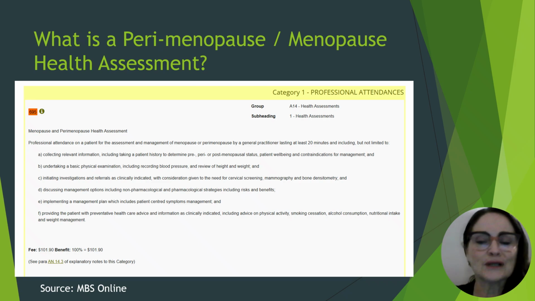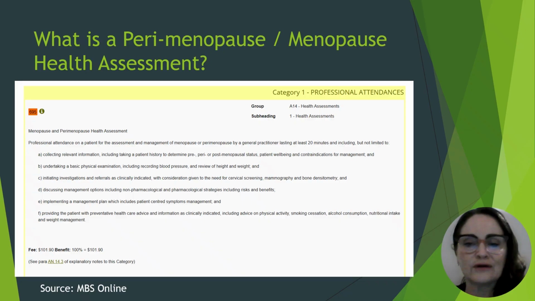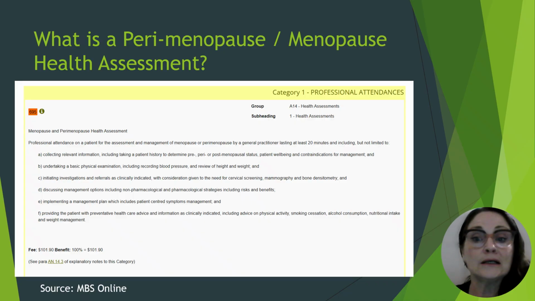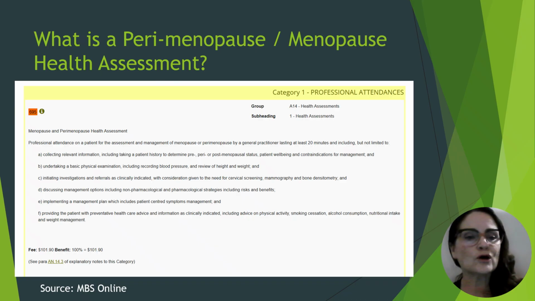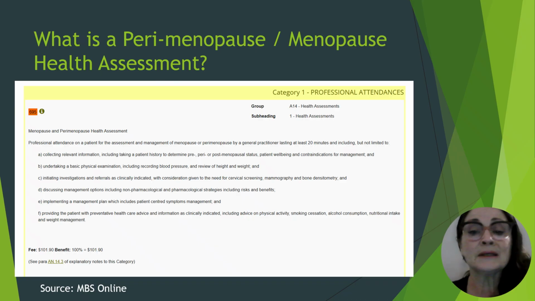Now let's have a quick look again and review this. I've gone through this before and you're probably very familiar with it, but just to be clear about what is included in doing this menopause health assessment, this is the descriptor from MBS Online. So some points there that we'll be including. It's got to be a minimum of 20 minutes, okay? And I think there's also a little bit of a maximum. We'll talk about that in a second, but these are the bits and pieces that have to be included in order for the doctor to submit the 695 item number. And we're going to go through some of those things now.